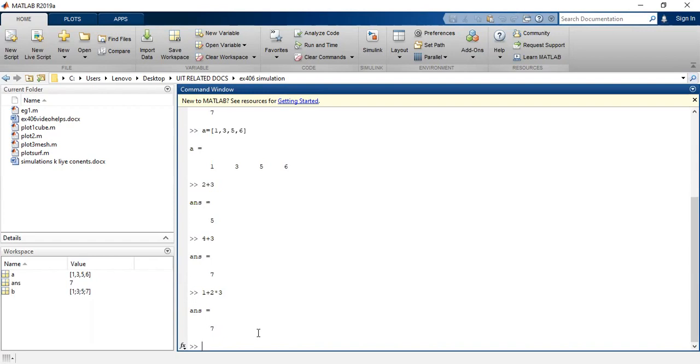For instance, if I am defining A equals, and let's say I am defining B now as 1 colon 3. So we can also write it in this way: 1 colon 3 will give you a row vector of the same dimensions as 1 4 7, namely 1 2 3.